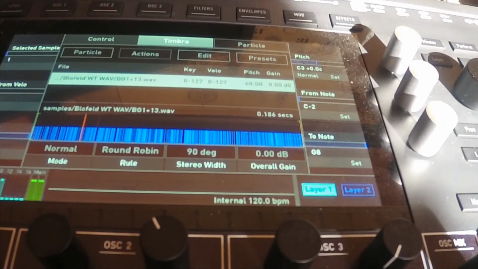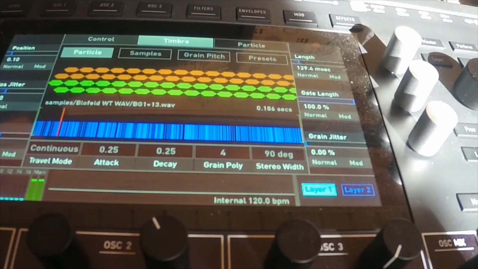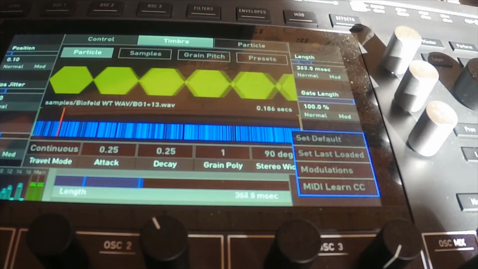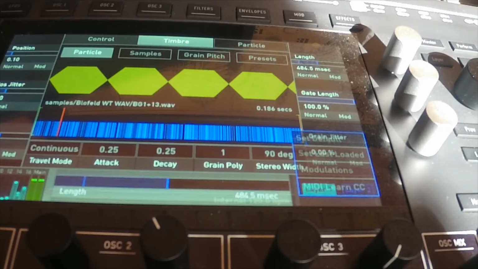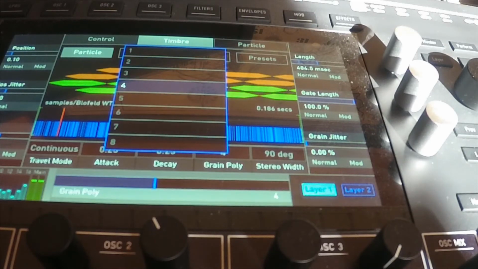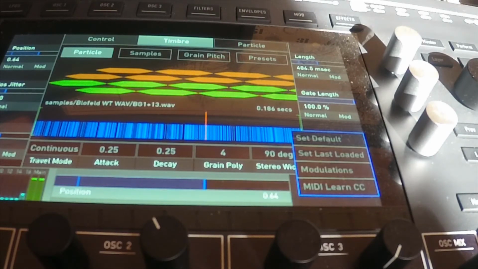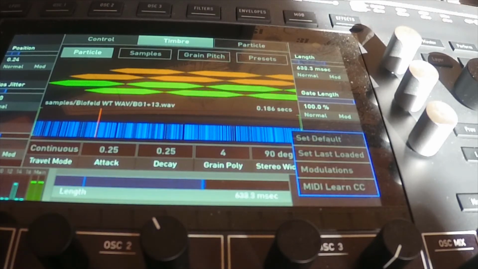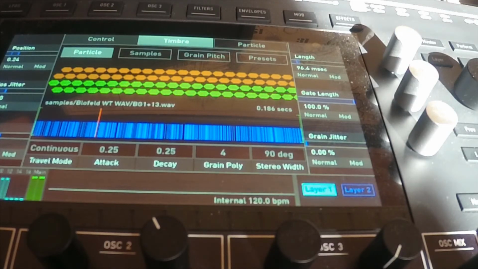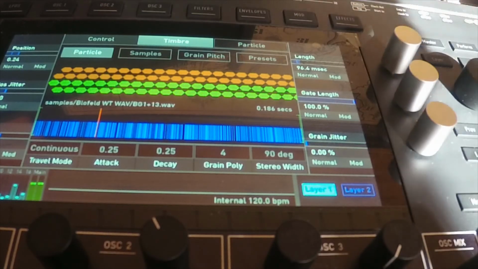So that's what it sounds like. So you're playing back a wavetable as a sample. Now you put in particle. Whoa. That's how you do that there.